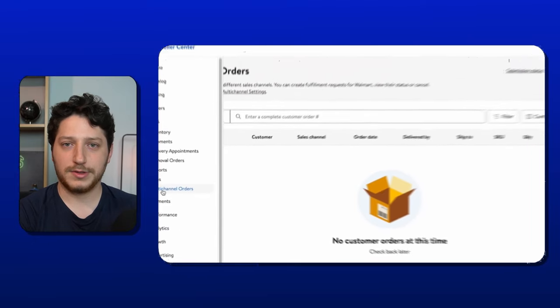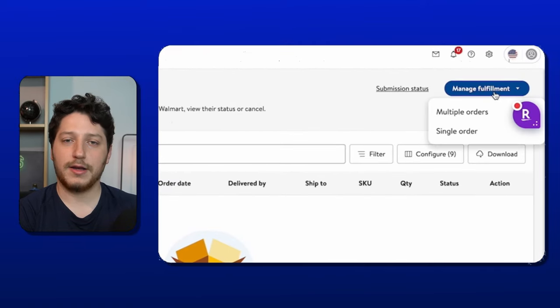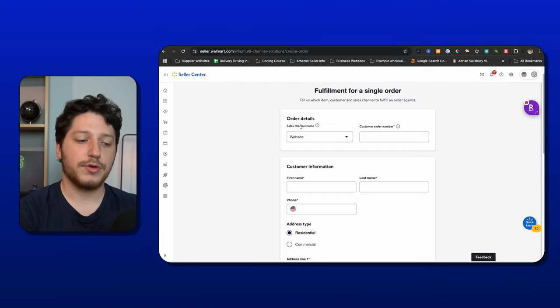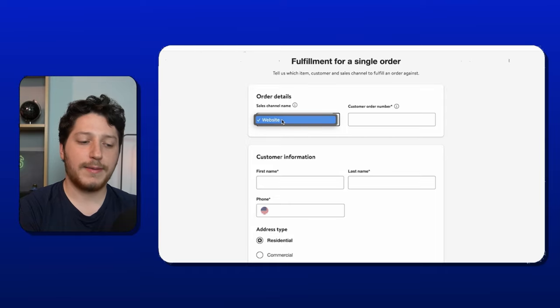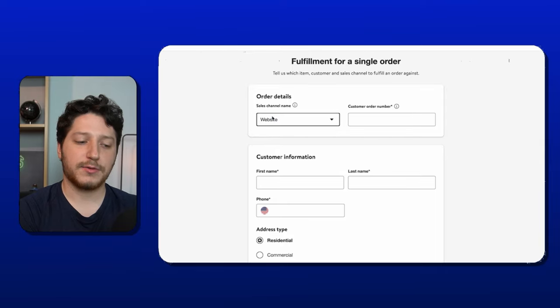From there, on the multi-channel order page, you can see all of your past multi-channel orders, or you can create a new one by either doing a single order, or you can do multiple orders and upload in bulk. For the single order, if this is your first time, you're just going to have to set it up. So you can set up a channel name inside of your settings tab. And once you set that up, you're going to see all of your channel names right here. So you can have your website, you can have eBay, or you can call them a custom name. And then you're just going to select which channel it's for.